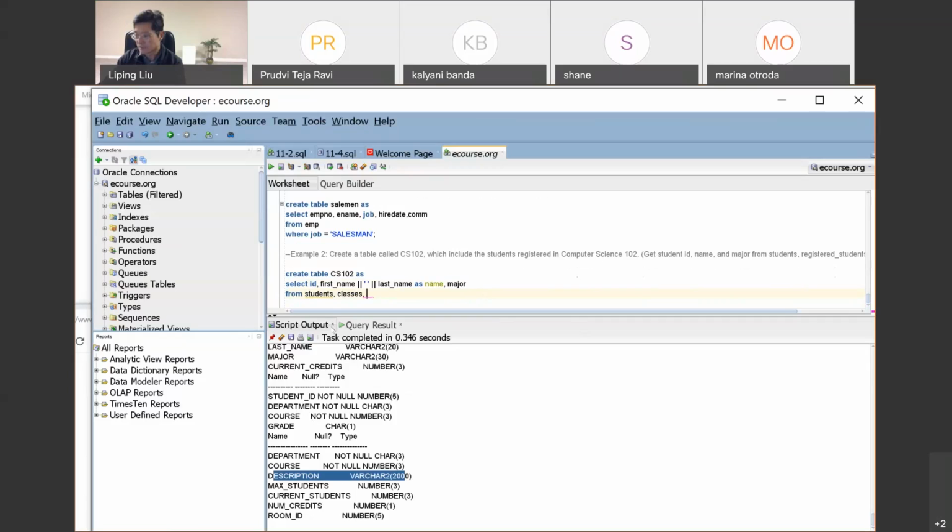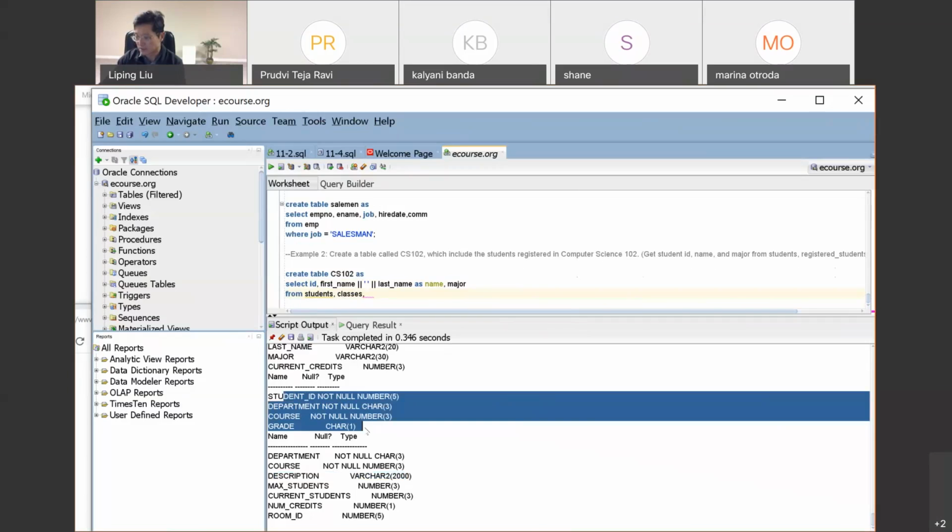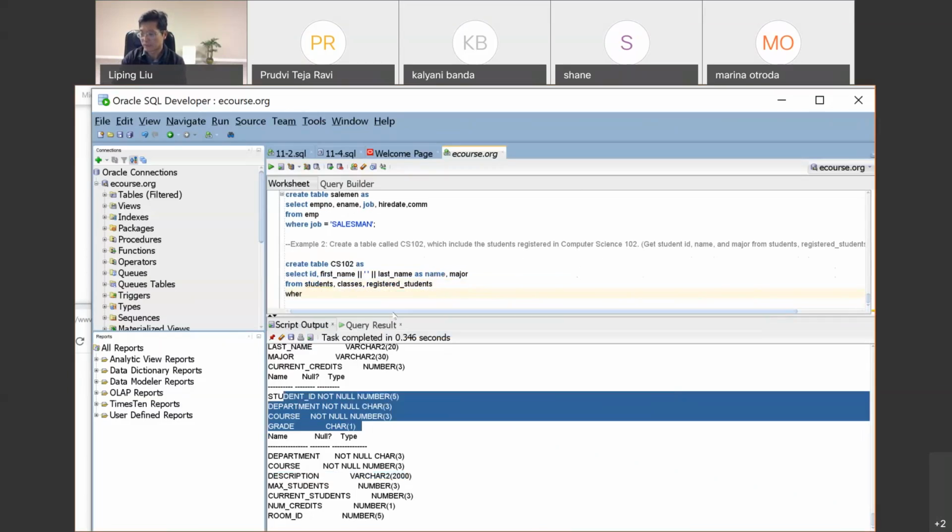But then remember, when you use these 2 tables, you have to include the junction table in the middle. So actually we have 3 tables to be included. That will be registered students. Okay, so we have all 3 tables. Now we have to use equal join to connect all of them. So we'll do students.id is equal to registered students.